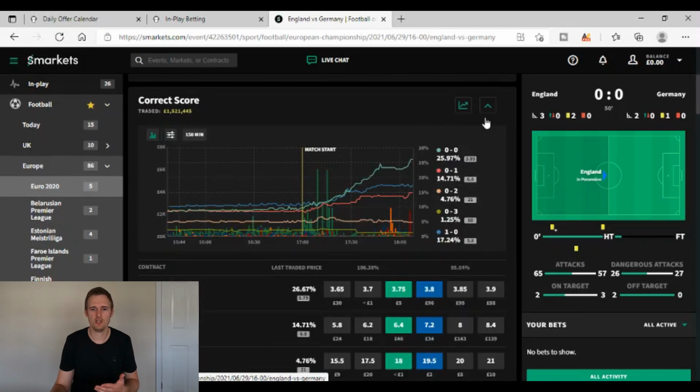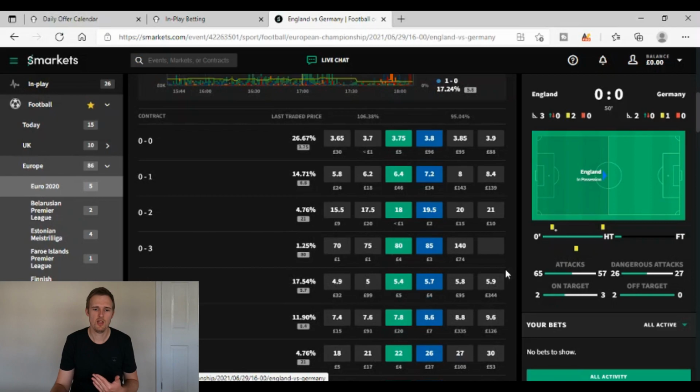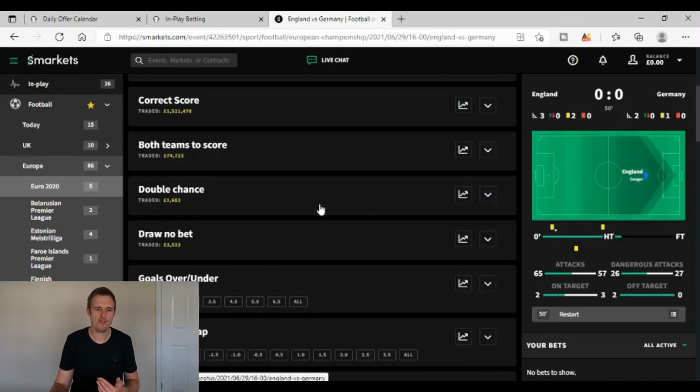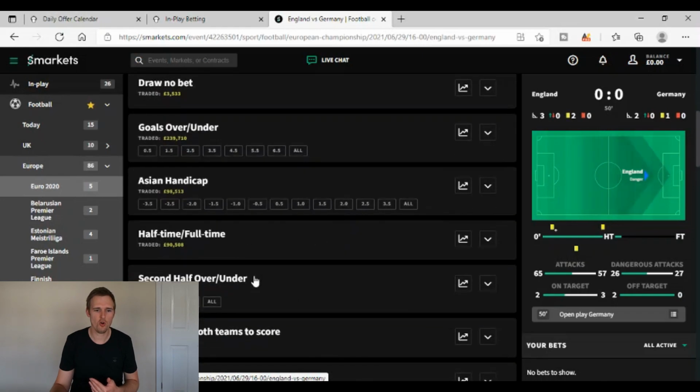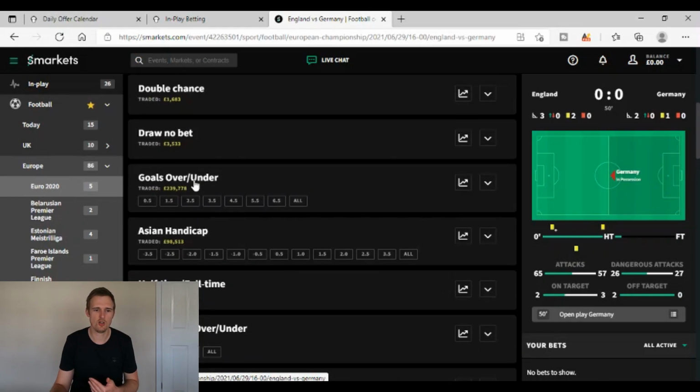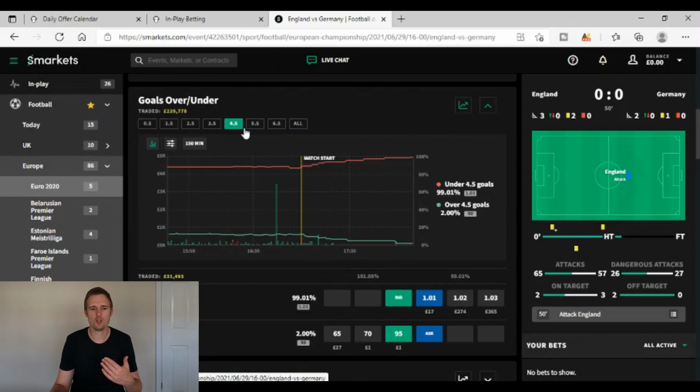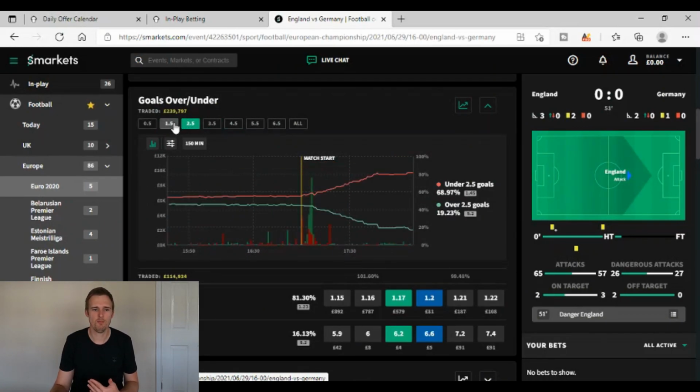So correct score, you would literally just drop down the correct score tab. You've got all your blue boxes here for your lay bets for correct score. And then you've also got your over and under, which are just here, goals over/under. And then you've got 2.5, 3.5. And you can drop that down and then toggle between which goal over and under market it would be.